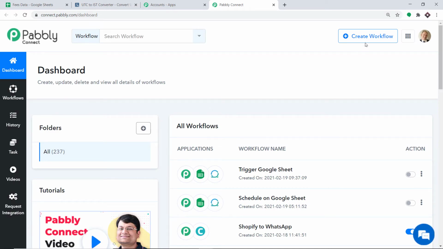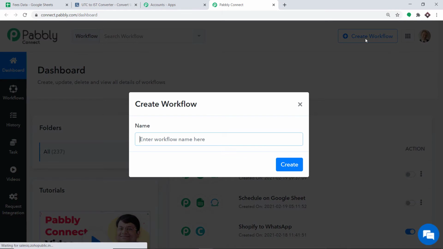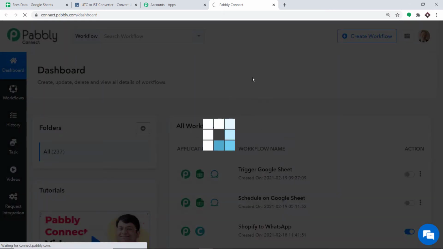Okay, so at the top right corner you will find a button, create workflow. Click this. A dialog box appears in front of you. It is asking you to give a name to this workflow. So I'm going to name it Payment reminder from Google Sheets. Of course, you can give any name according to your discretion, but I'm going to name it Payment reminder from Google Sheets. Excellent. So just click on create.